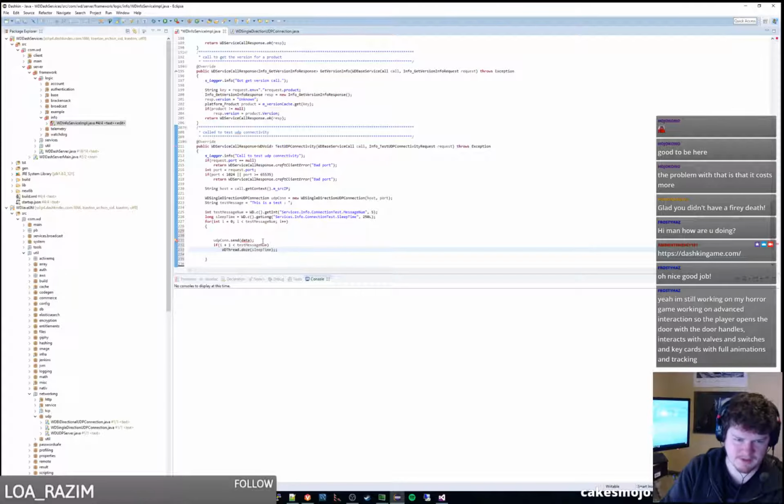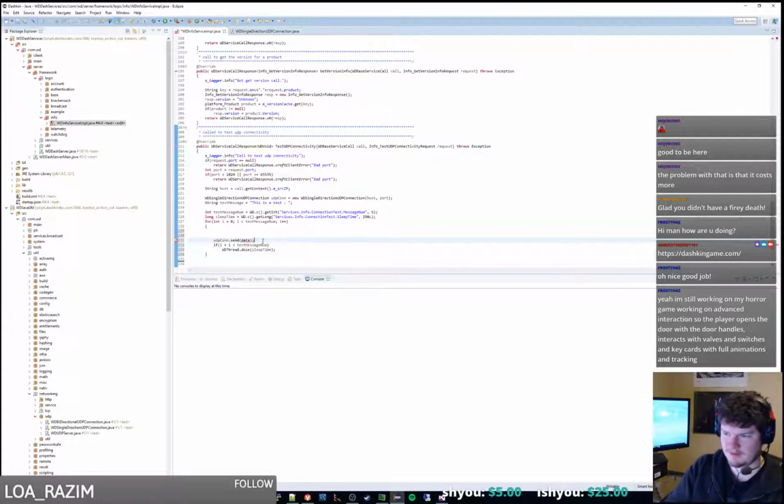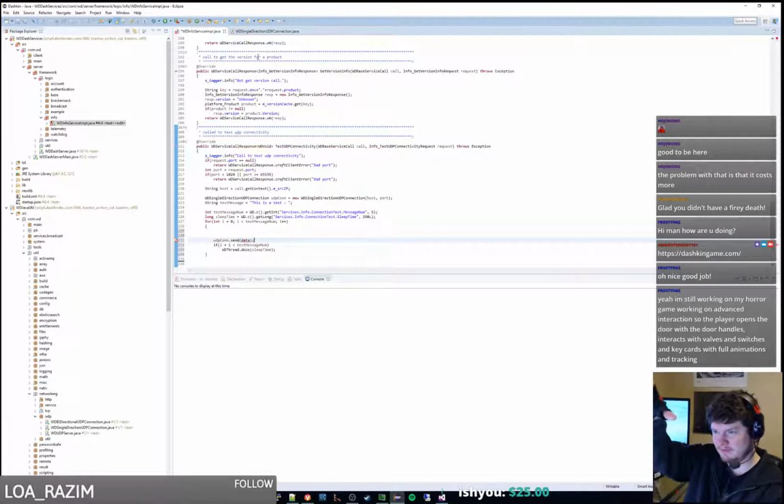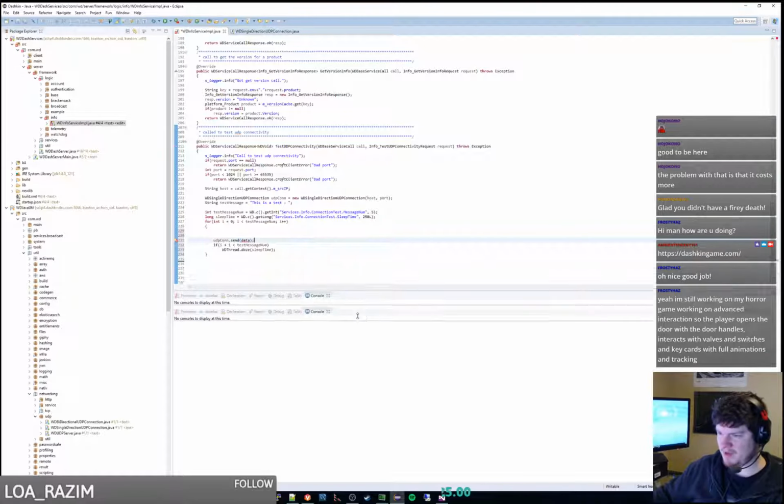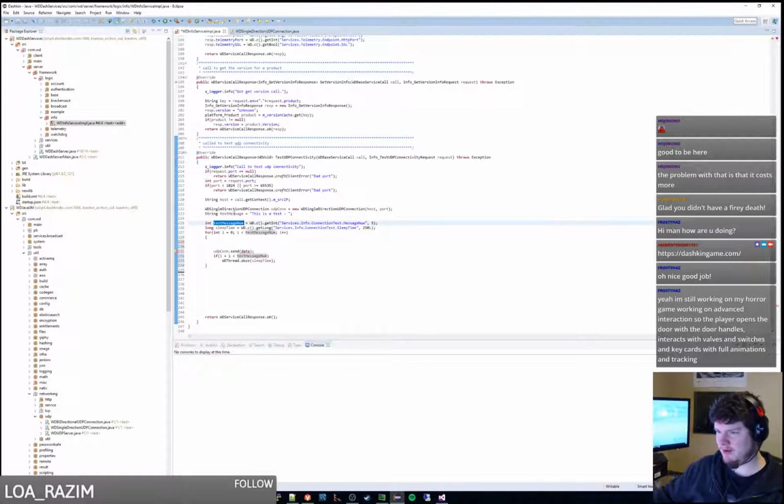Oh yeah, I haven't seen the horror game in a really long time. So how is that going? So you're getting advanced interactions. The player can open the door with doors, interact with valves and switches, key cards, full animation and tracking. That sounds pretty awesome. I mean, what horror game doesn't have, like, go collect the raven and put it on the pedestal and, you know, open secret door and out jumps all sorts of bad monsters. Or out jumps nothing and you're like, ah, shit, where'd it go?